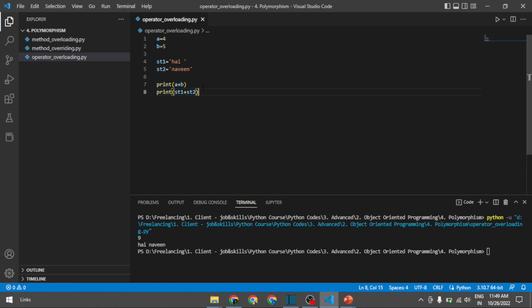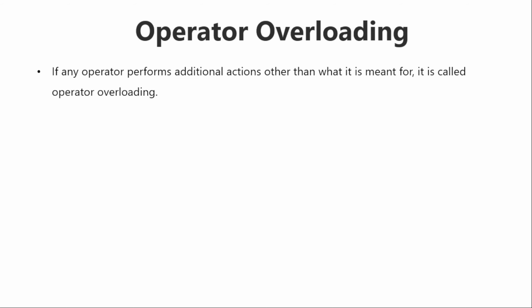In the first case, it is doing the summation, where the plus operator is meant to do the summation between integers. 4 plus 5 is 9. But in the case of st1 and st2, we have 2 strings. By using the plus operator, we are doing the concatenation process. Hence, this is the operator overloading method, where a single operator can perform additional operations like summation and concatenation also. That's all with the operator overloading method.